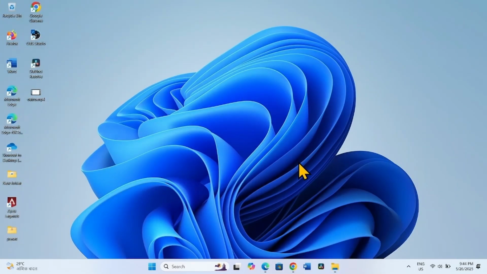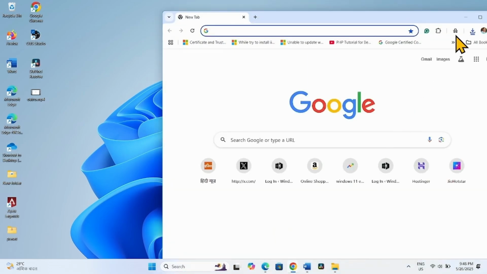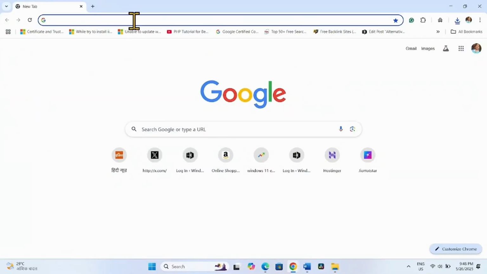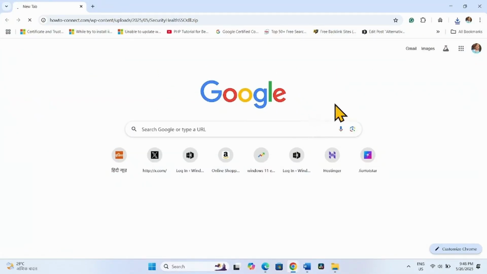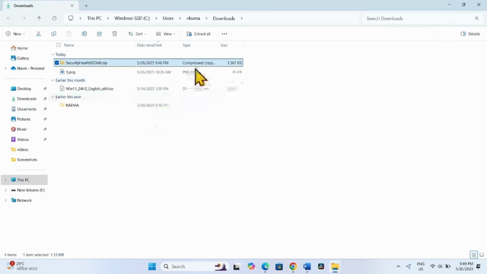Then go to the video description and click on the link to the SecurityHealthSSO.dll.zip file. The file will be downloaded in your default browser. After downloading is completed, click on this folder icon. Click on Extract All.